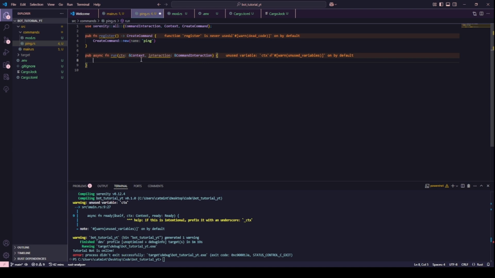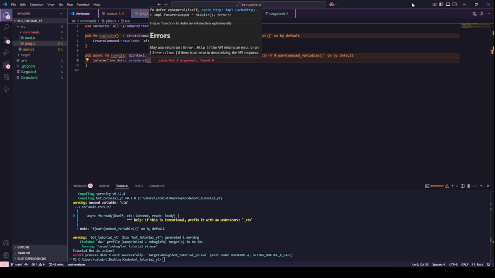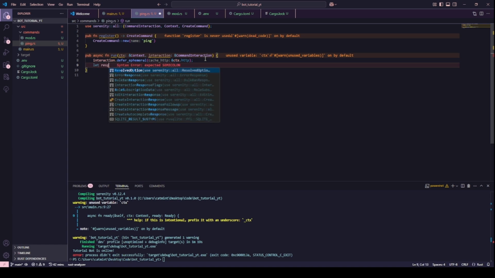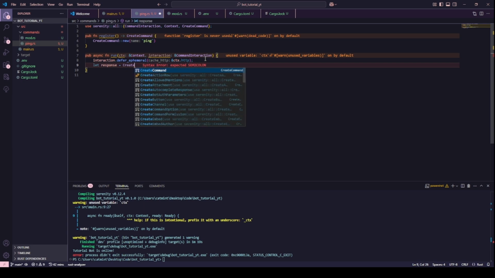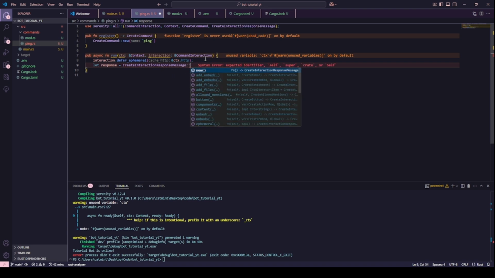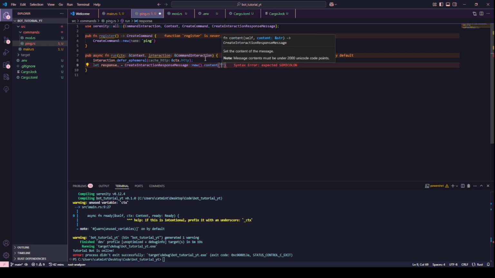So now we need to fill out the function body. So what I like to do is interaction.defer_ephemeral with ctx.http. And what this will do is this will defer the reply, but it'll make it ephemeral so that it won't flood the channel with messages. Then we need to create a response. So let response equal create. Now this is where Serenity gets a little ridiculous. InteractionResponseMessage, there's a billion types. New().content.